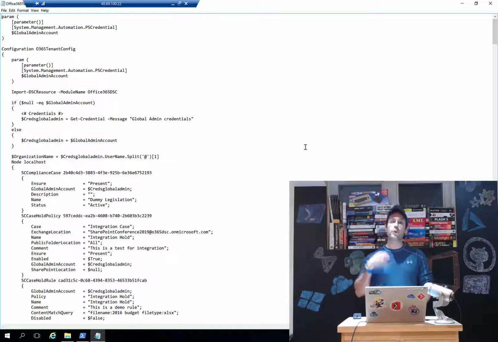So compared to previous versions, let's say I wanted to extract from one tenant and replicate over to another tenant. What I had to do was go and modify the configuration data to change the organization name. You no longer need to do that. So what we do is we extract the configuration from one tenant, and it's at compilation time that you're going to be specifying what the destination tenant is.